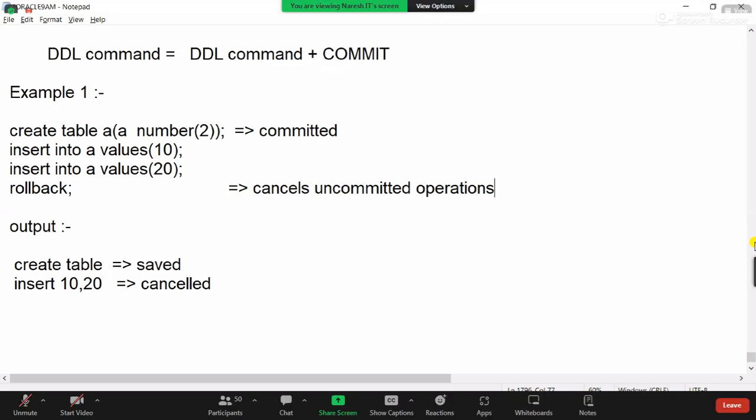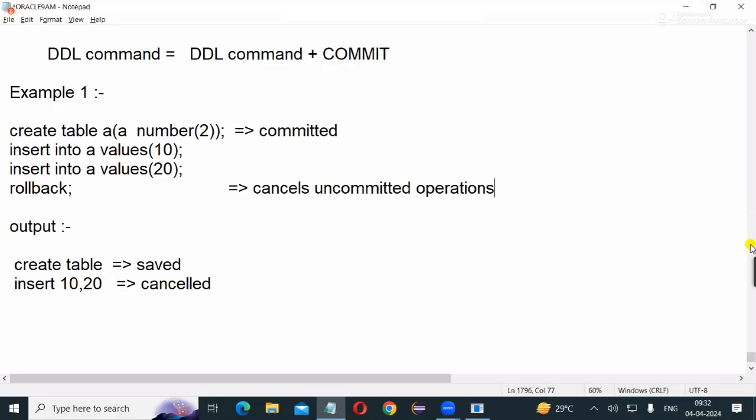Uncommitted operations, which are not committed. So is create table committed or not? Yes. Insert is not committed. So inserts are not committed. Rollback will cancel only uncommitted operations.